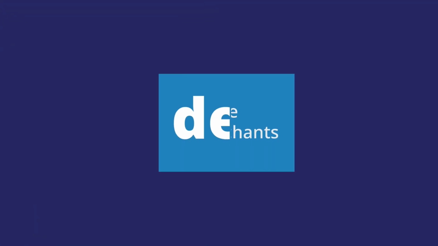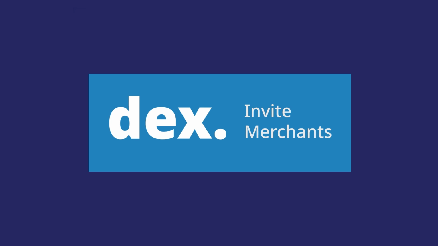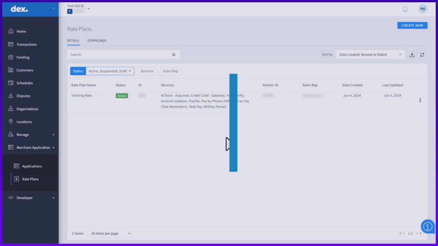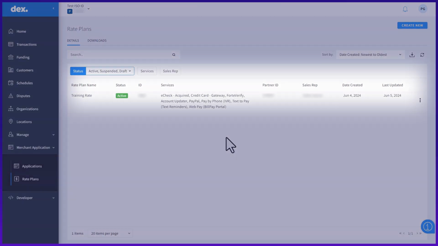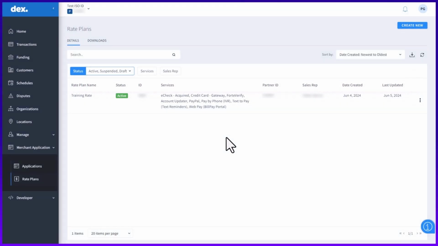Welcome to Dex. Let's walk through how to invite merchants to apply for their account. First, click on the Merchant Application tab. Select Rate Plans. This section shows the rate plan ID, status, services selected, and date created.